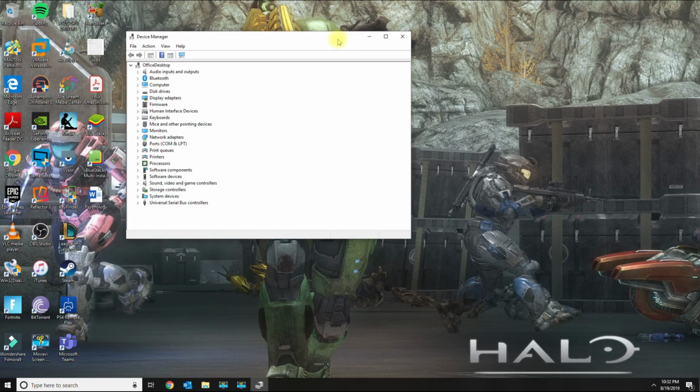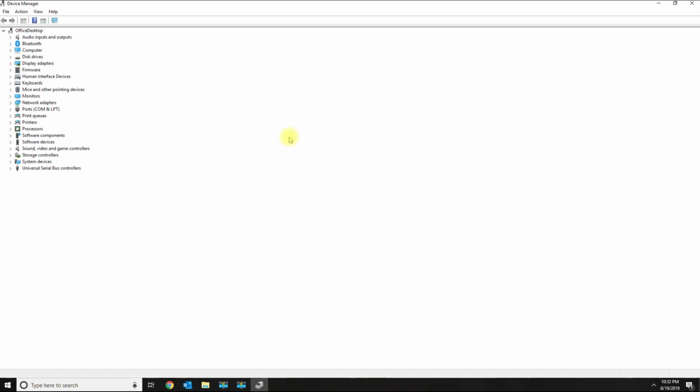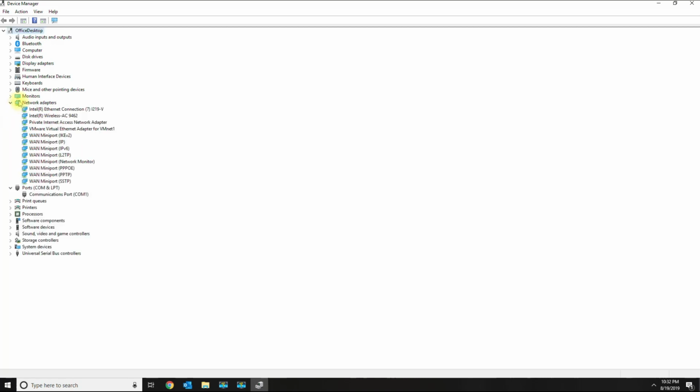There's a lot of people that will purchase new computers, or they reinstall Windows, or they don't have the original CD that came with the PC. So a lot of these drivers will be missing. You'll see like a yellow triangle or something like that. And if that's the case, then the program I'm gonna show you will help you big time.